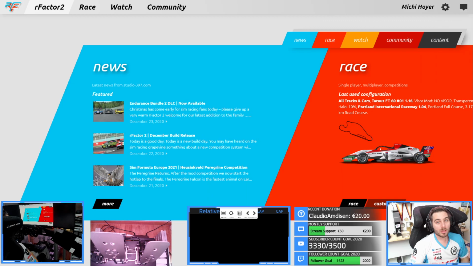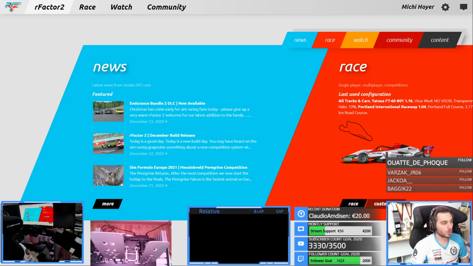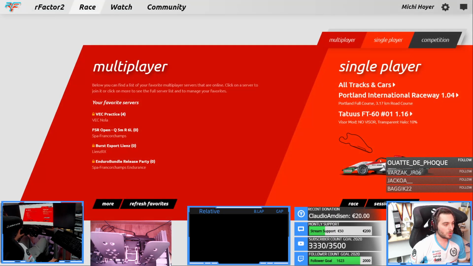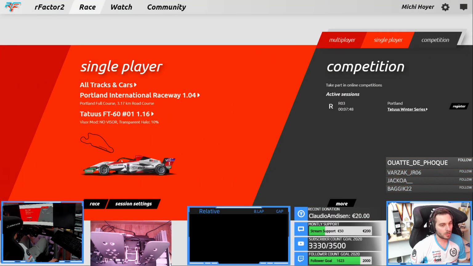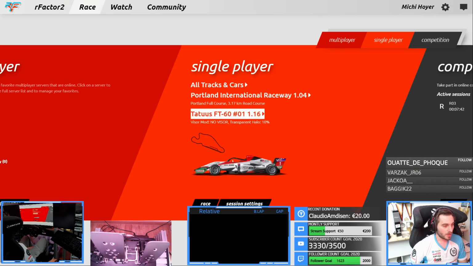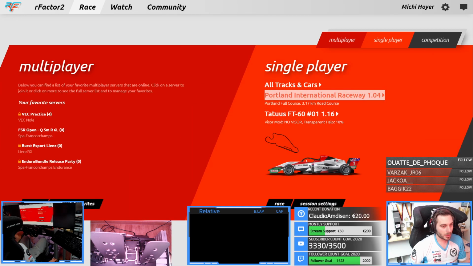As I've already mentioned, rFactor 2 brought out their new UI, which is now the default user interface on the rFactor 2 simulation. That means little things change, some settings move to other areas. So we're going to have a quick look into it. Mainly, there is the news feed, then your race feed, where you go into either multiplayer, single player, or competition.